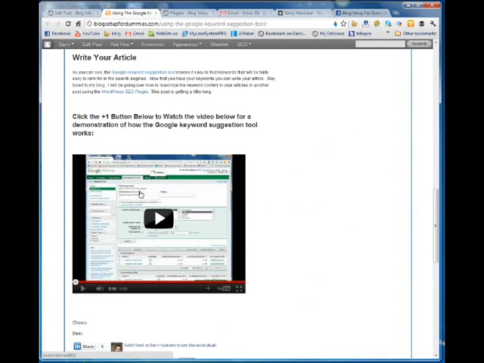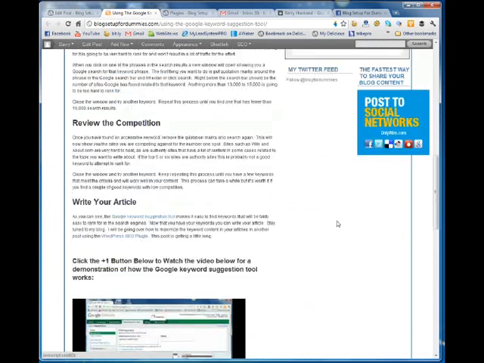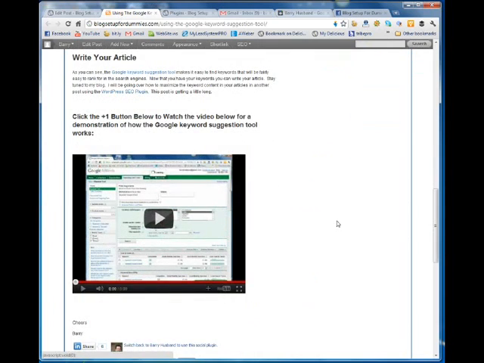Okay, and so effectively what this has done now is it creates a backlink to my blog. So imagine, depending on your traffic, if you've got hundreds or possibly even thousands of people that are +1ing because they want to see that video on this blog that shows them how to use the Google Keyword Suggestion Tool. Okay, it's pretty powerful stuff.